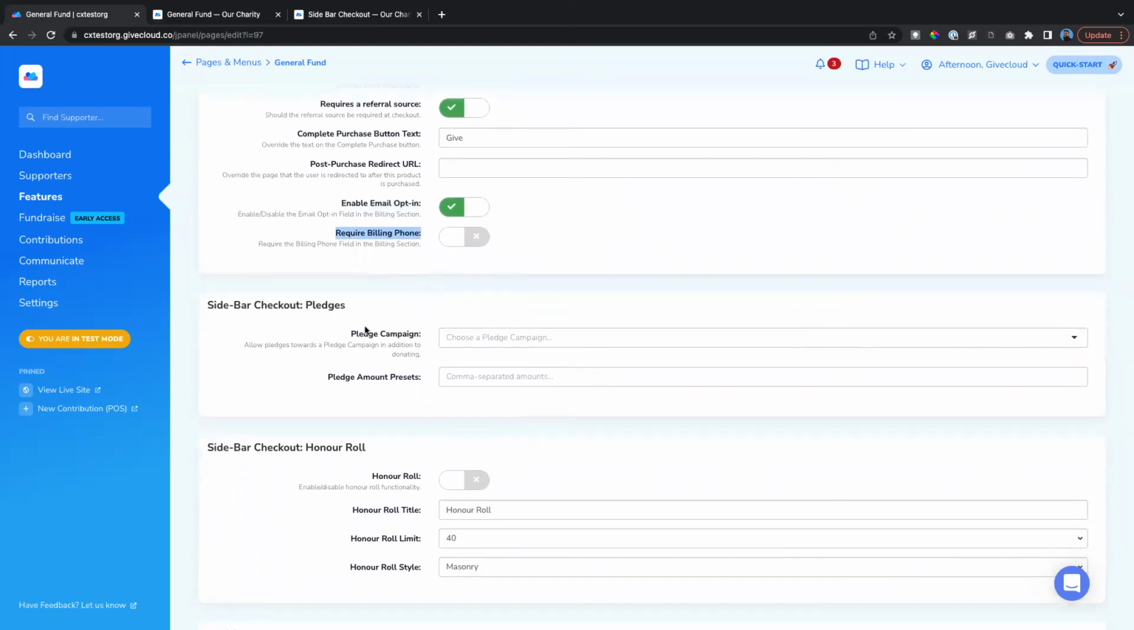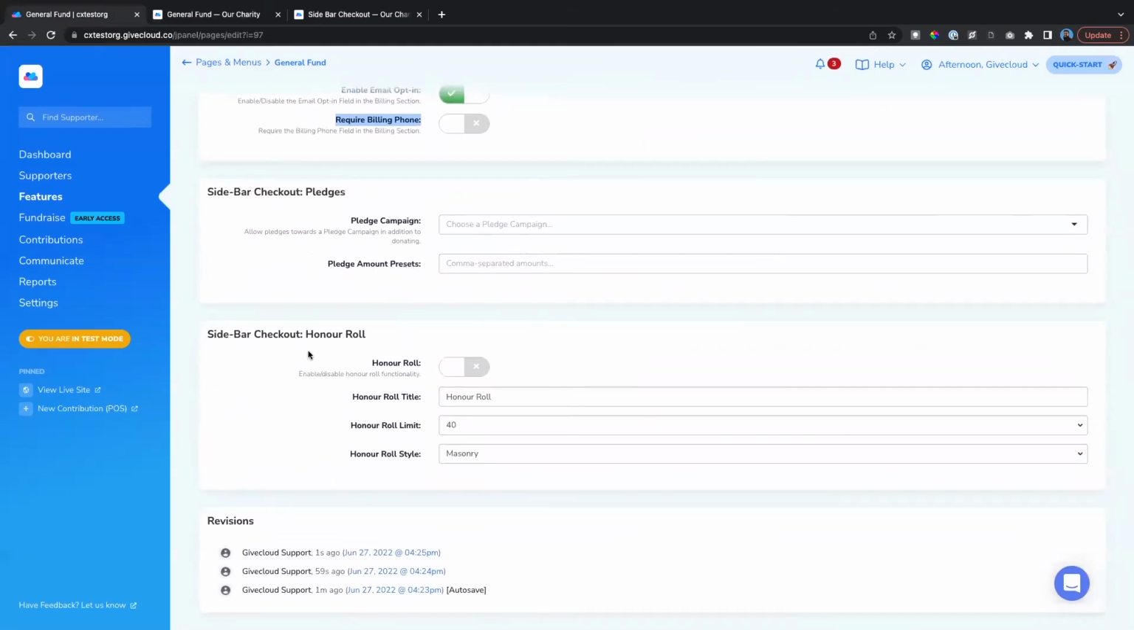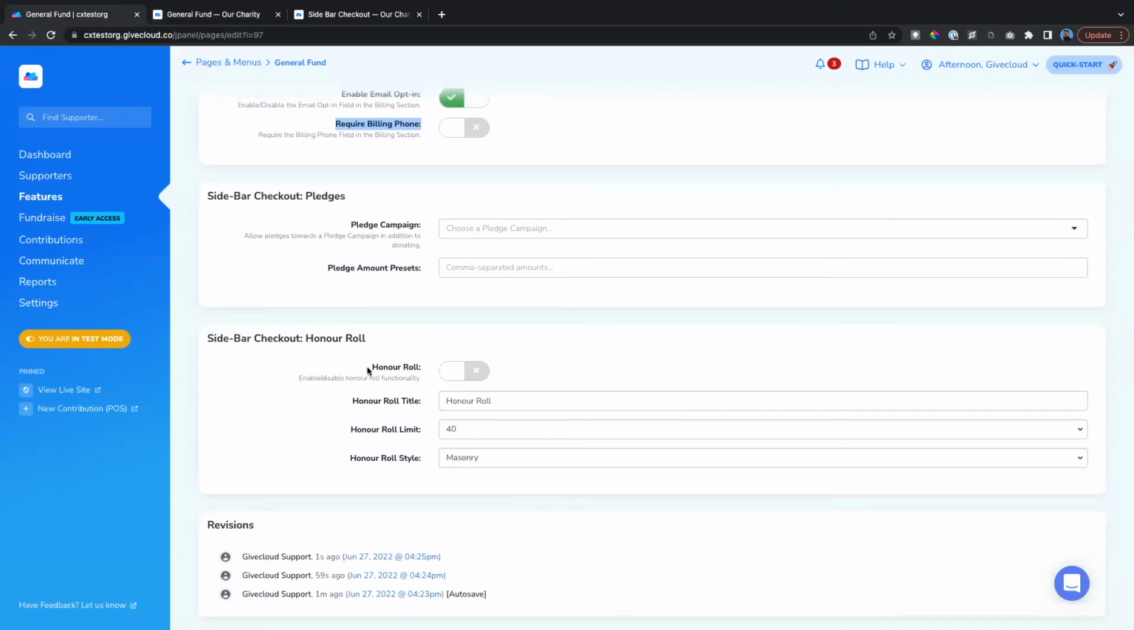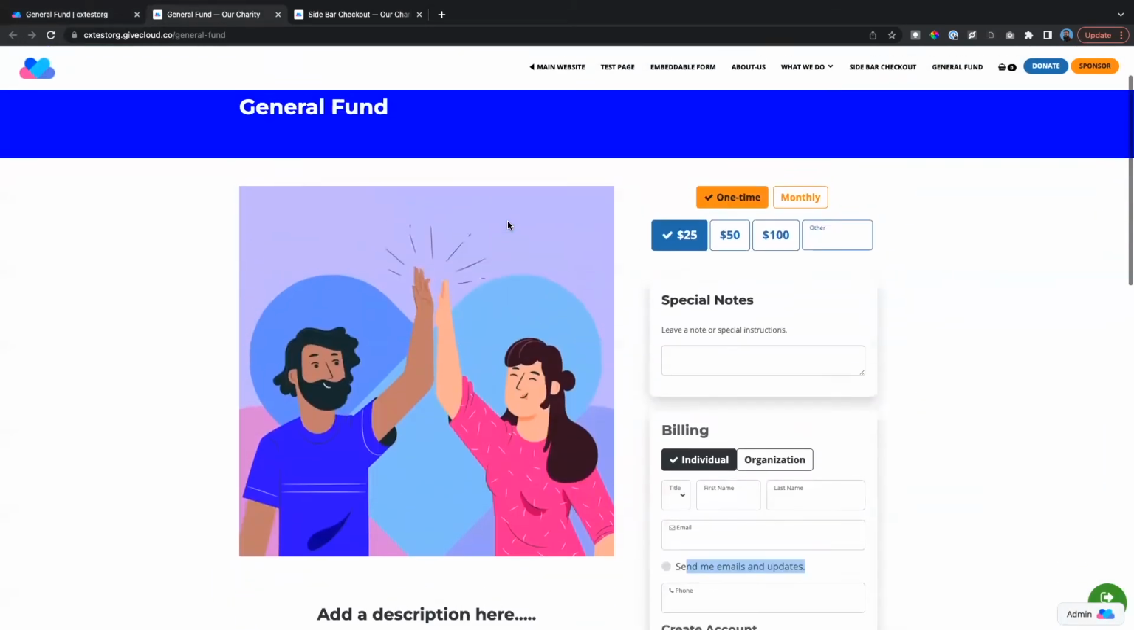Now, if you're using pledge campaigns in GiveCloud, you can also specify a pledge campaign that will show up on this page as well. And if you'd like an honor roll of people who have given through this page to show up there also, then you can enable the honor roll option. Now, that's it for a sidebar checkout.